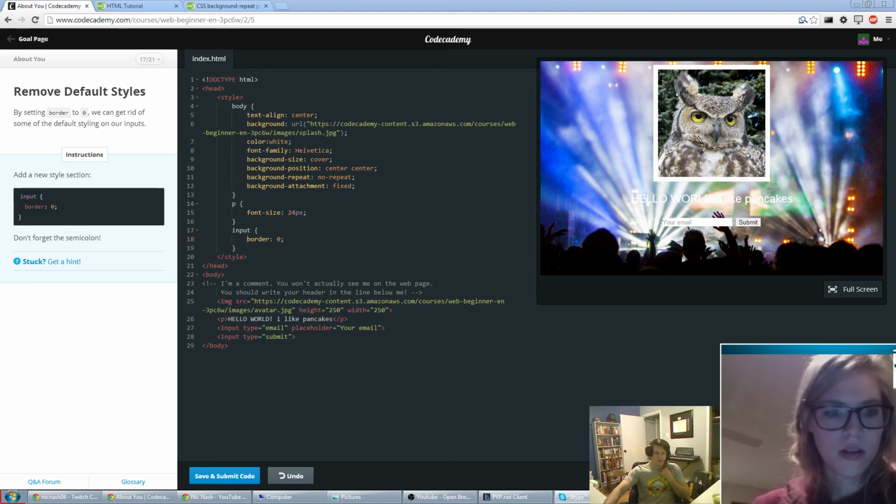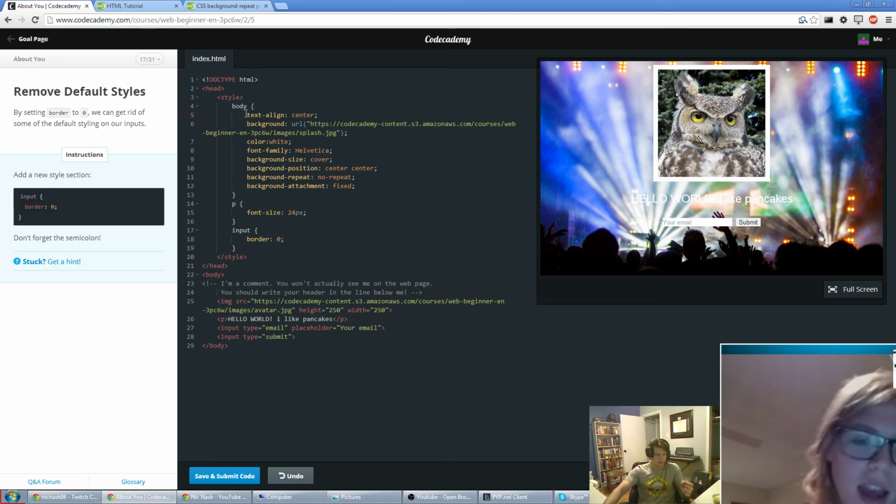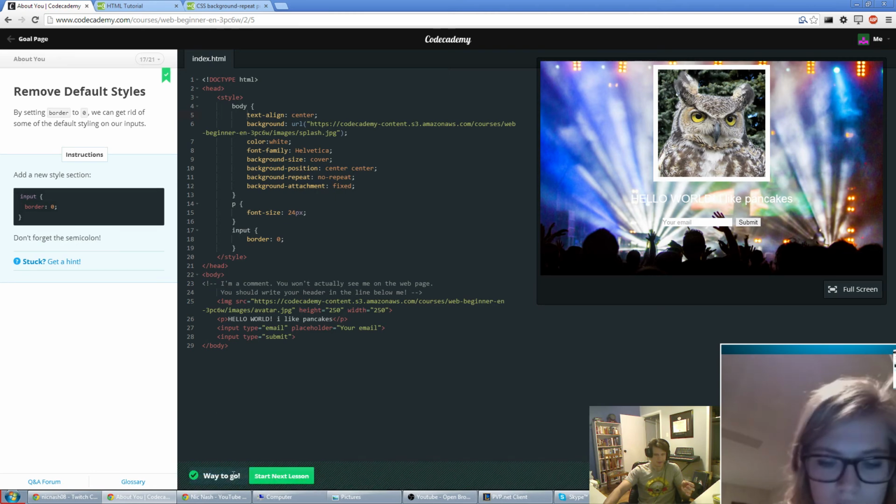This input is similar to body and the P, right? We want to specifically target input. All right, so on line 4, we have body, right? It says body. What is that targeting? Yeah. You got it. Are you on to the next one already?